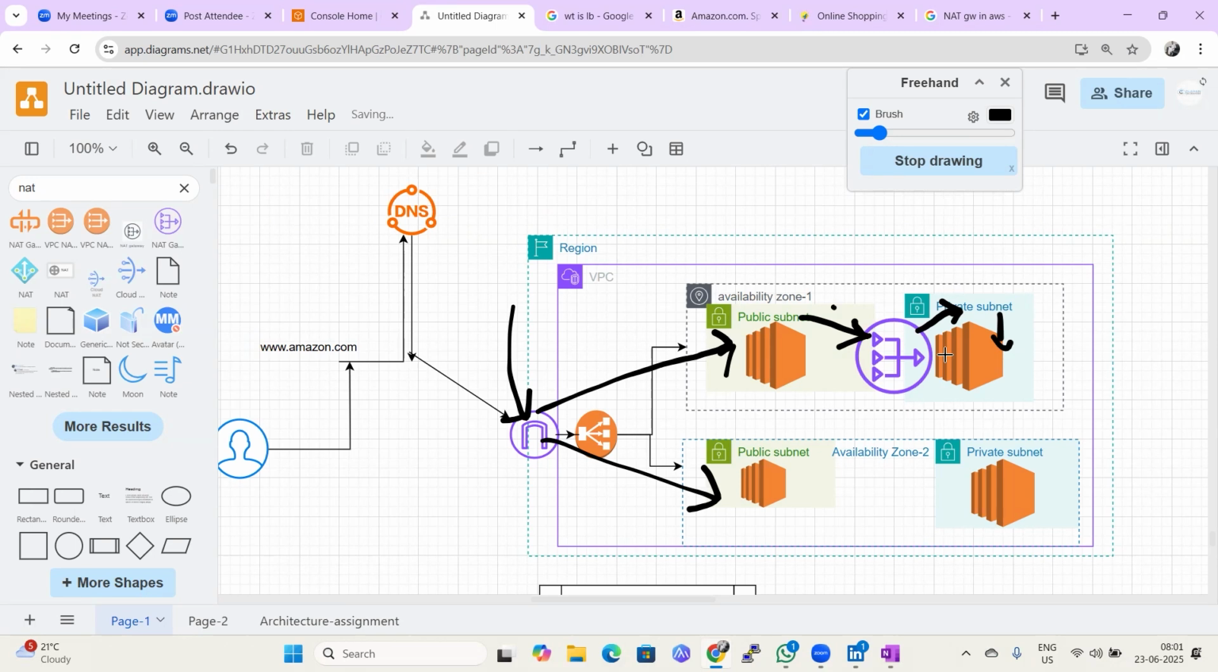So far, if you have any questions, you can ask. Is it clear, everyone? Yes. Take a moment in your free time and implement this architecture. Create two public subnets and two private subnets in two availability zones. Implement one load balancer. Create one VPC, one NAT gateway, one internet gateway, and also the route tables as well.